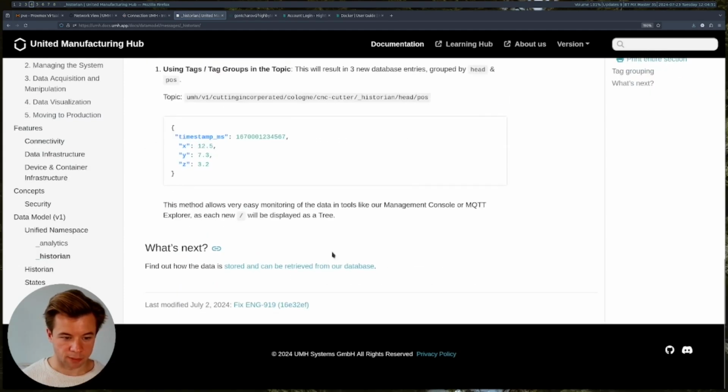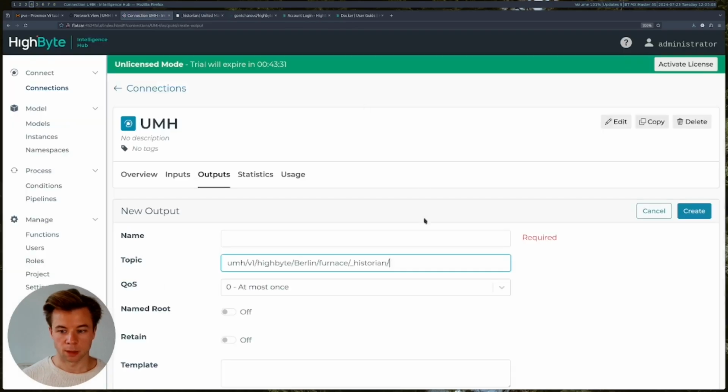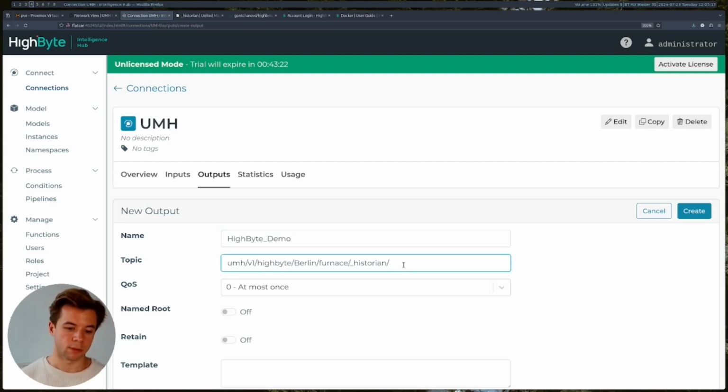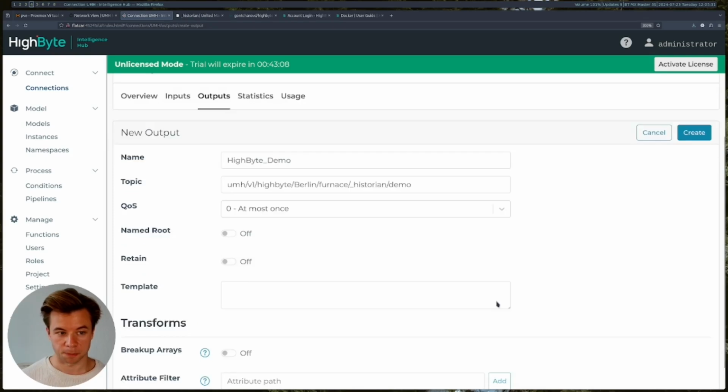So essentially, we need a structure that has UMH, v1, and then corporation name, location, machine name, underscore historian, which is important. And then you can define groupings such as head and position for this particular sensor. Right, so let me call this HighByte underscore demo, and I will write it under the demo tag, under demo grouping. So we will later inspect this particular tag in our unified namespace to see if we have data being published there.